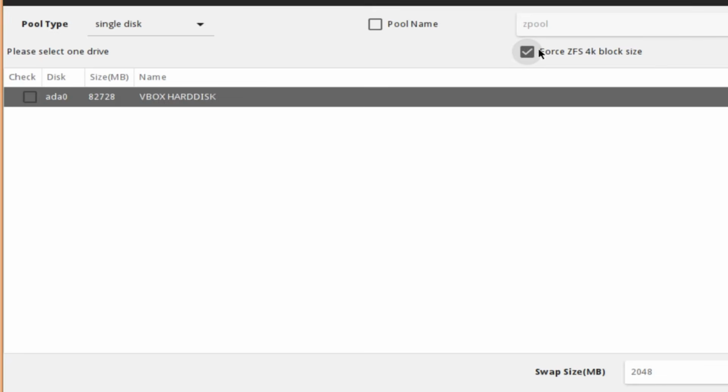Force ZFS 4K block size is on by default, so we're just going to leave it. I think that helps with more modern disks. And the swap size at 2 gigs, we're going to leave like that. You could increase it if you want, of course. And we will select the disk.